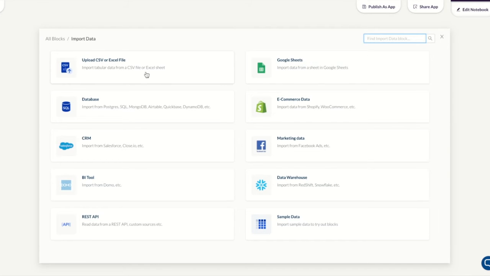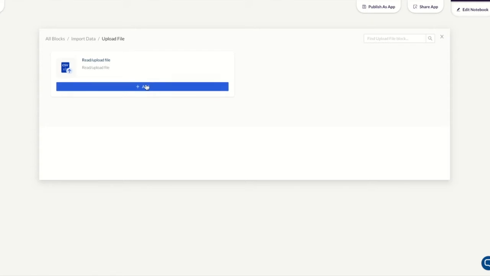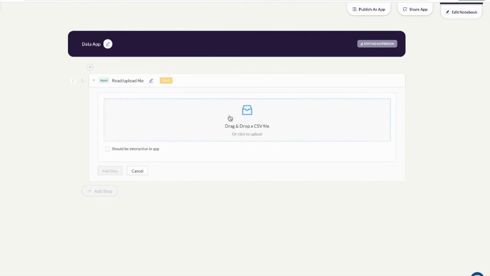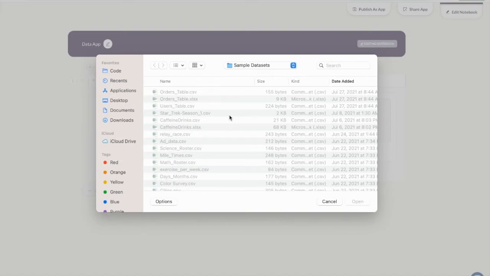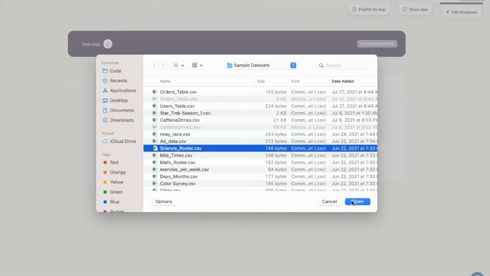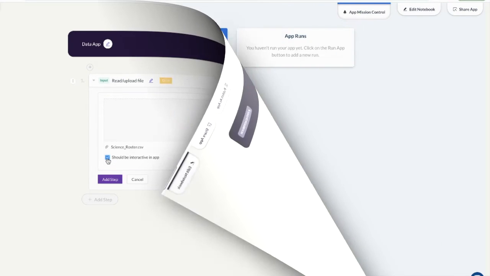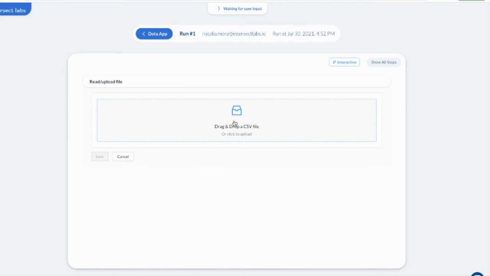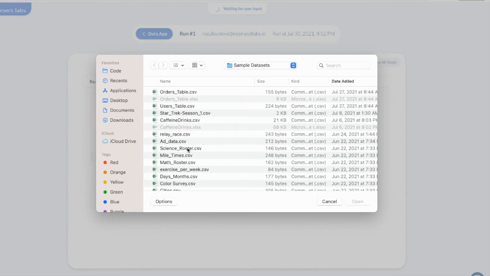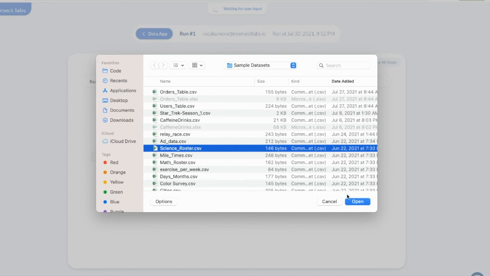For this simple video, I'll show you how to import data by uploading a CSV or Excel file. This block allows you to choose a CSV or Excel file from your computer. Since these file types aren't automatically updated, you can check this box to allow users to upload personal or updated files when the app is published and run. Each time you run the app, the data app will pause and prompt the user to upload a file.